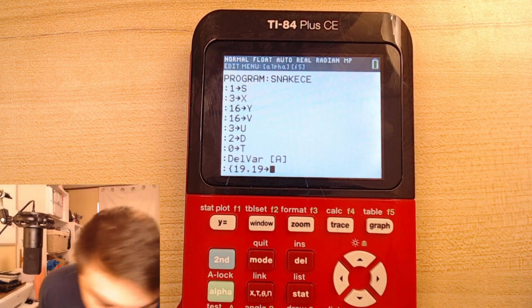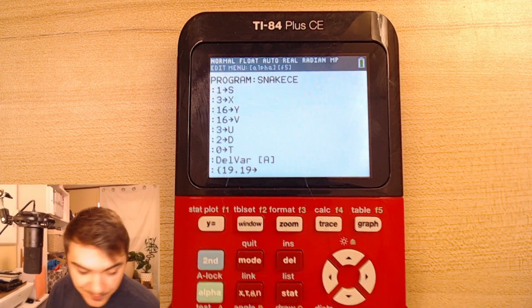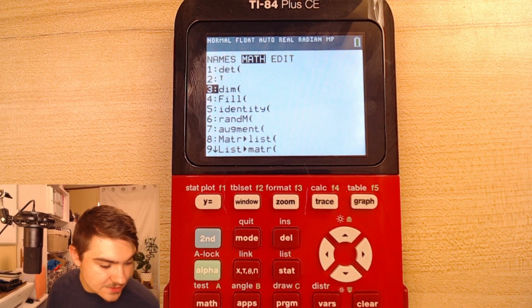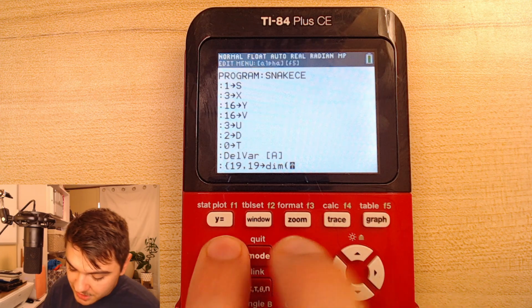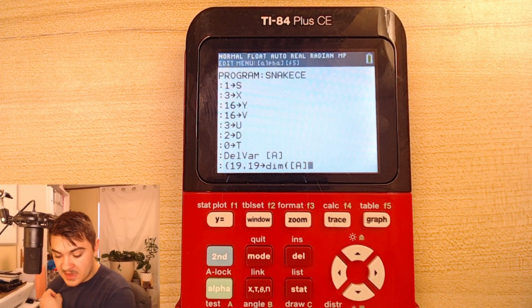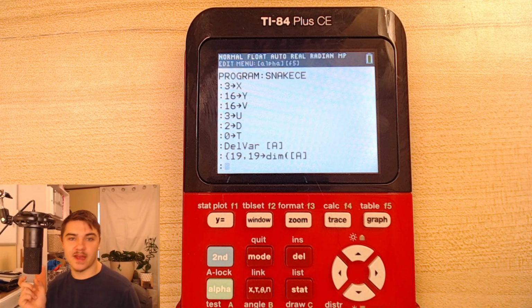All right. So 19, 19 store, and we're going to say dimension. So press second, X minus 1 matrix. Scroll over to math. Scroll down to number 3, dim. That stands for dimension. And now we're going to say matrix A. So second, X minus 1, enter. There we go. So now the matrix A's dimensions is 19 by 19.